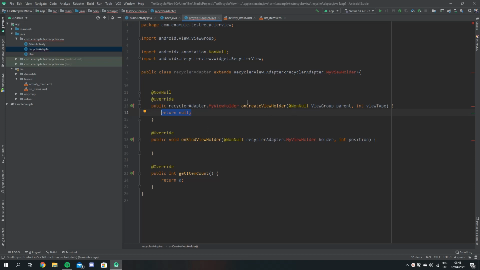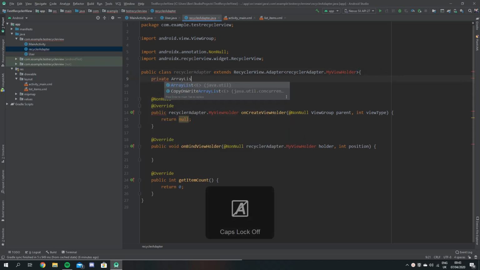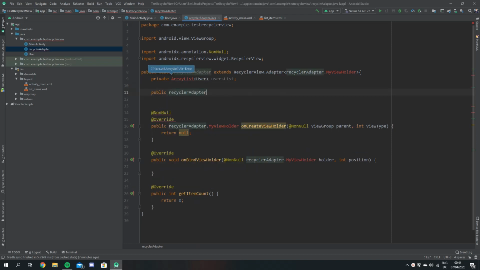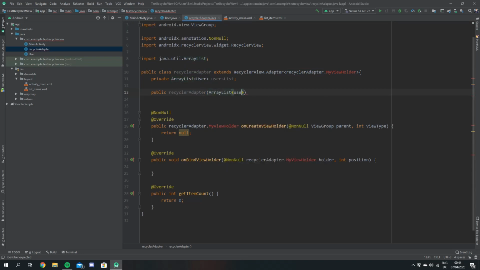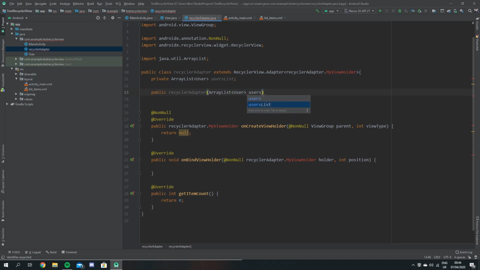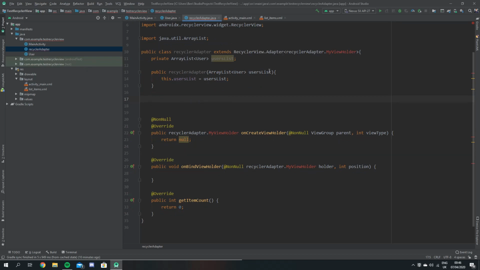So the first thing that we're going to do is make a private array list. And this is going to be of type user, the user class that we made. And we'll just call this users list. Now let's just make a constructor. So it's a public recycler adapter, and it's going to take in an array list of type user, and we'll just call this users list as well. Now this.usersList is equal to usersList. So this is basically saying that when we want to create an instance of our recycler adapter, we need to pass it a list of users.